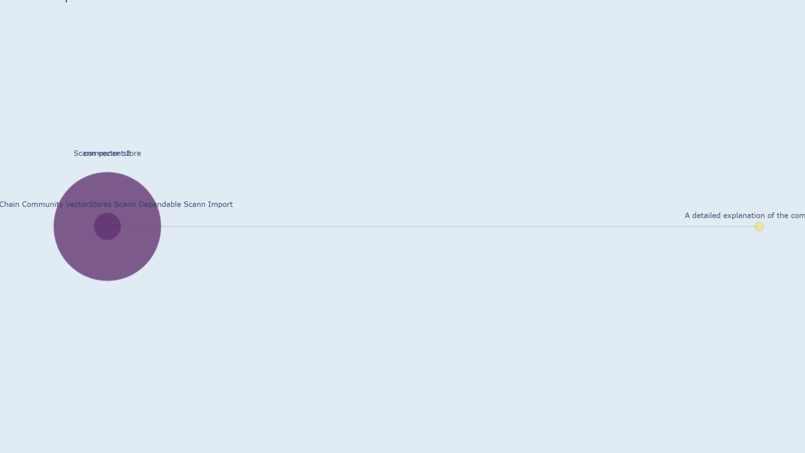Component 2. The ScaNN vector store acts as the destination for the imported data. It is a high-performance vector database designed for efficient similarity search. The ScaNN vector store leverages approximate nearest neighbor search algorithms to quickly retrieve data points that are most similar to a given query vector. The dependable ScaNN import function leverages the ScaNN vector store's capabilities to ensure reliable data import.